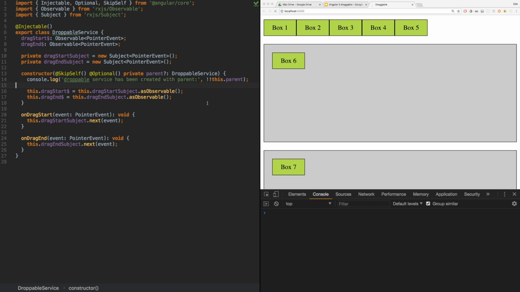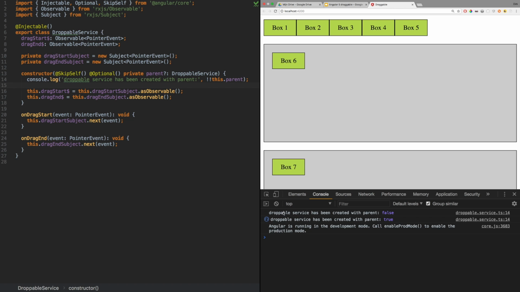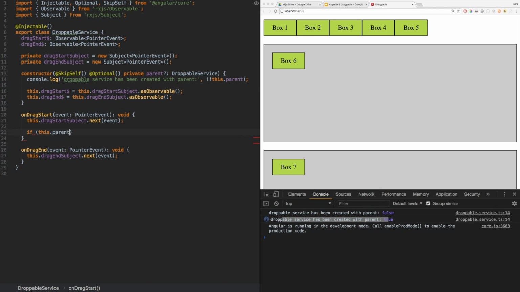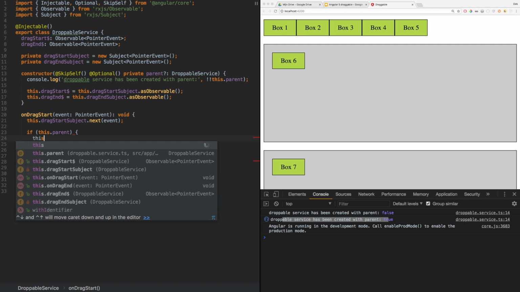As you can see, one global service is being constructed without a parent and two with a parent. Now if there is a parent, we can propagate the events to it.